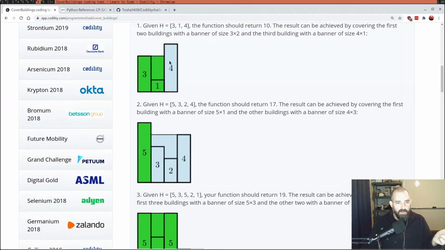So you see here, you can stretch over the height 3 and height 1 building with the 1 banner, and then stretch over the height 4 building. If you only use one of the banners, it has to stretch the whole way, and that's wasteful up here at the top. Likewise, if this one on the right stretches further, it's also wasteful above this middle building. So this is the optimal configuration.